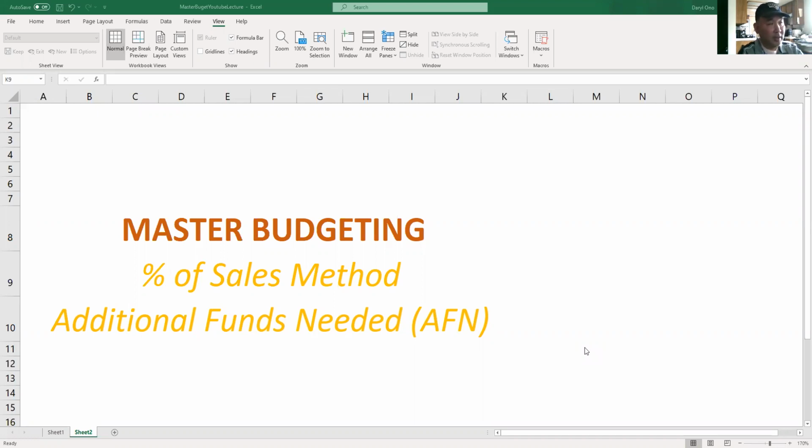And the method that we're going to introduce today consolidates two fundamental concepts of budgeting. And this is the percent of sales method and additional funds needed. So you can go through and look through the notes to get an idea of conceptually what's involved. But this presentation is going to go through the mechanics on how to perform the percent of sales method and determine the additional funds needed.